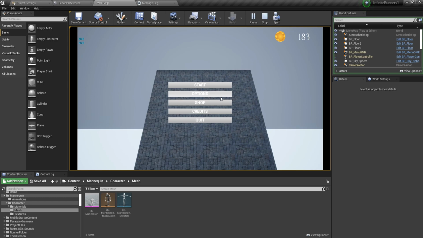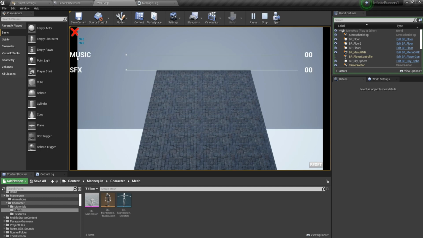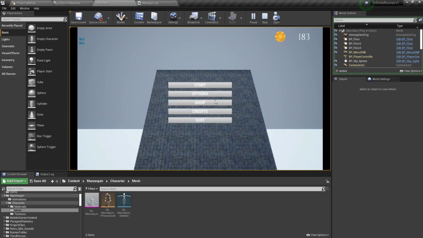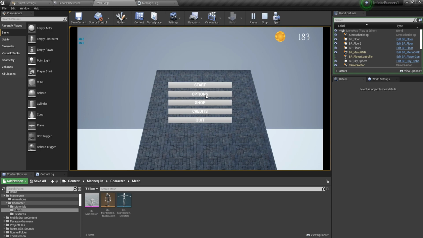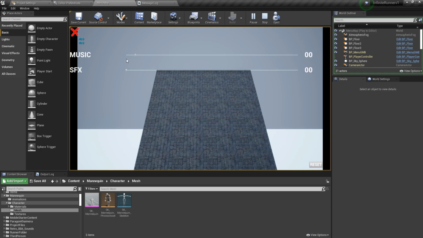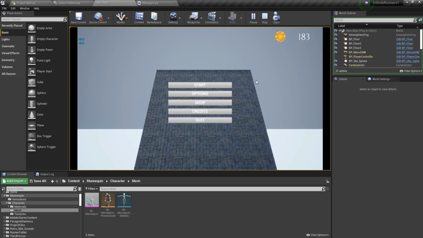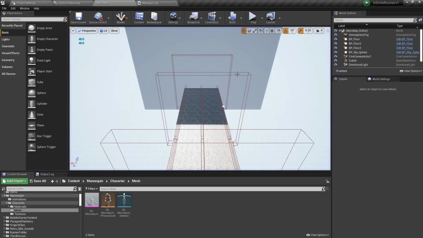We are making an infinite runner, and in the last lesson we made the options menu where we have the music sliders and the SFX slider. They do nothing at the moment, and also we made the shop where we have the magnet duration. We can upgrade our magnet duration from there, and in today's video we will add the logic to the sliders. So let us get started without any delays.